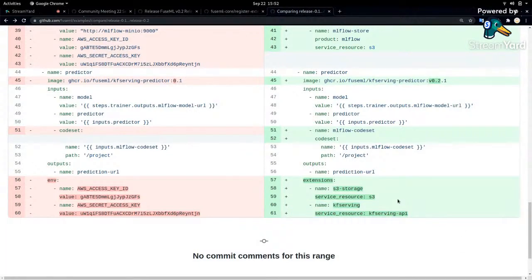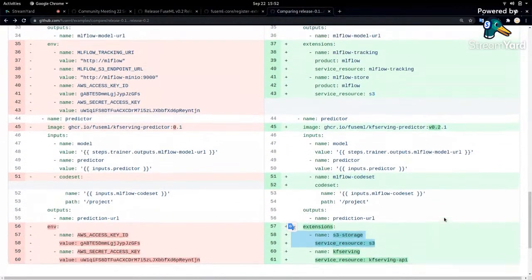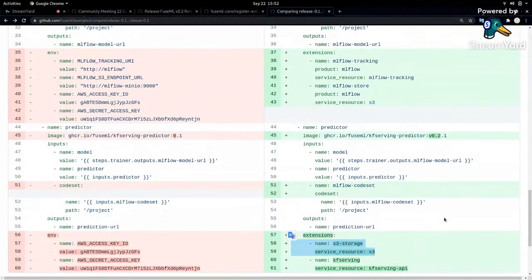But what I'm also doing is referencing S3 as a service. Any S3 service will do. In this case, this will match to the MLflow S3 backend. And everything else is happening automatically. All the credentials are being injected, all the configuration is being injected automatically into the machine learning container images that are running the machine learning steps. So everything happens automatically now.